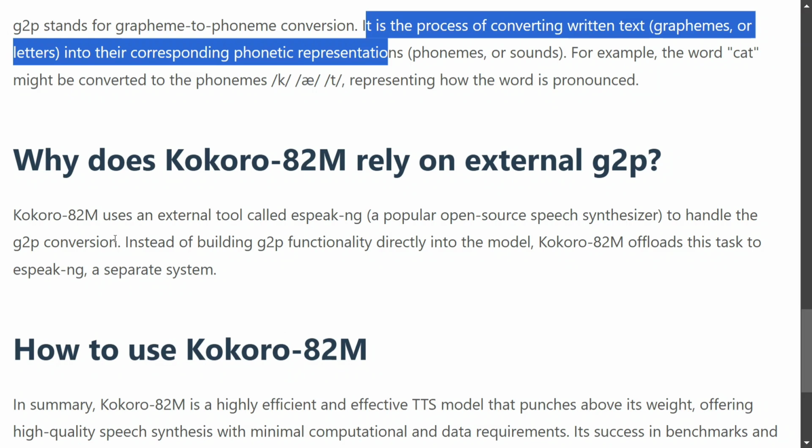Now, how to use Kokoro-82M? As you saw, I just shared the code in the beginning. You can use that in your local system. Else, even Hugging Face Spaces has Kokoro-82M. You just go there, try the model out, and let us know how you feel about it.